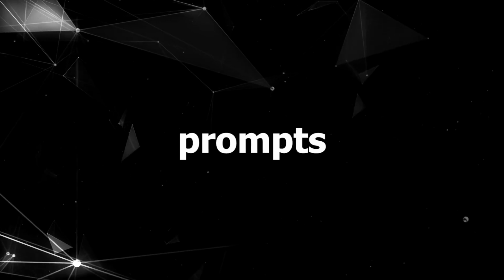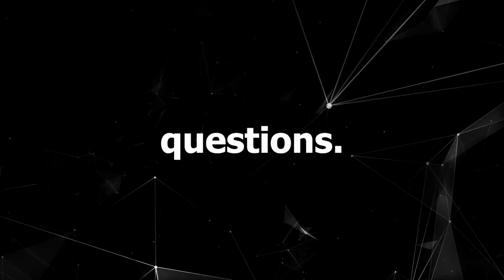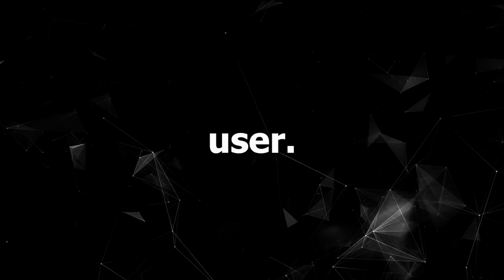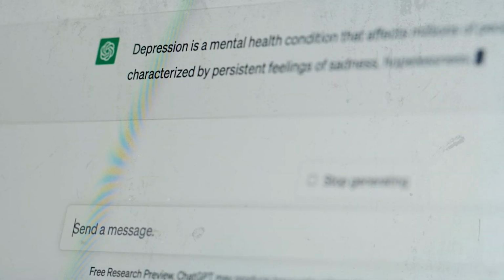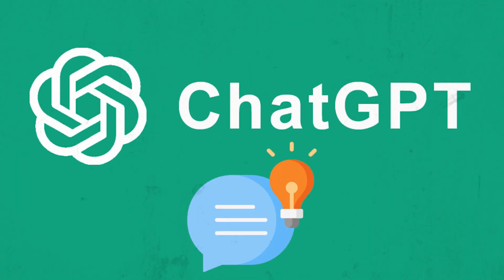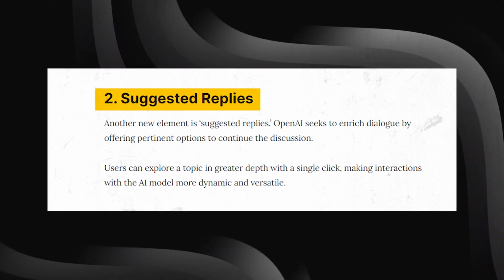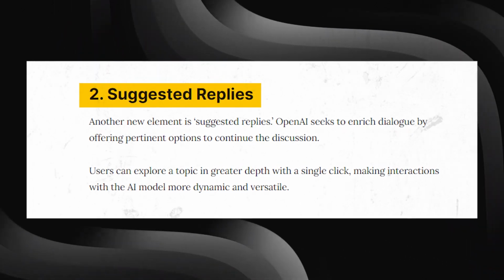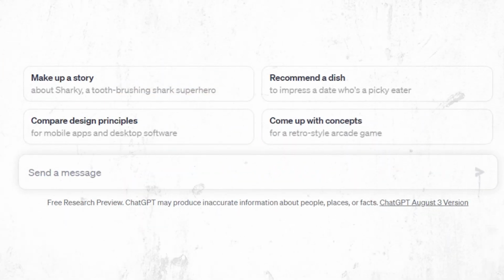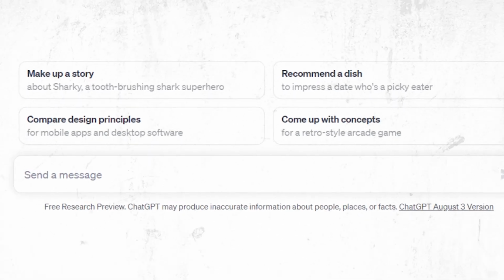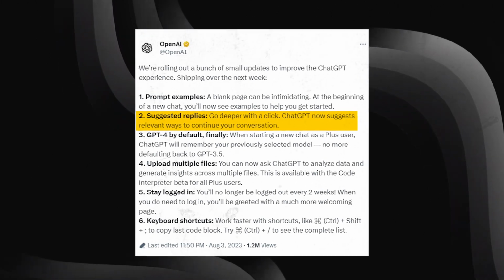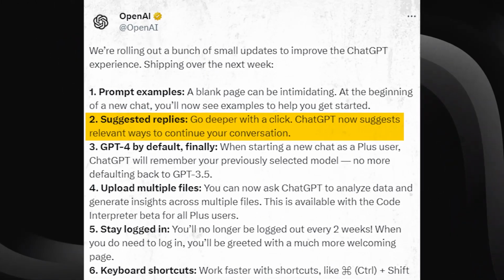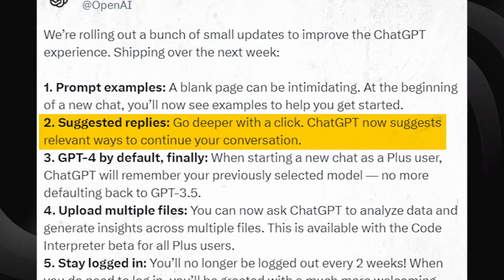Mind you, these prompts are not your typical generic questions. Instead, it varies with each user. They are carefully crafted based on your previous exchanges with the chatbot or popular topics of interest. You'll also get suggested replies. ChatGPT now has a new element called suggested replies to make responses more relevant and coherent. These suggestions aim to enrich the conversation by providing appropriate options for follow-up discussions. With just one click, you can now delve deeper into a topic or request a more thorough explanation.